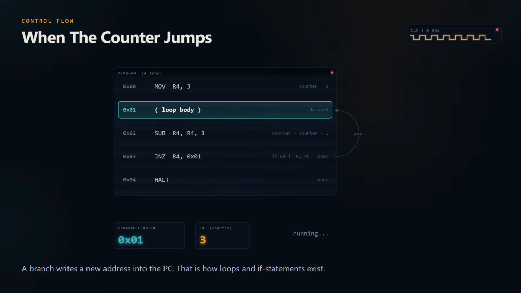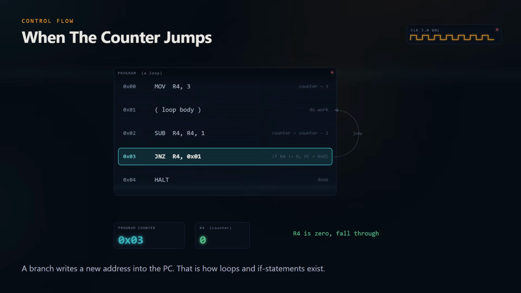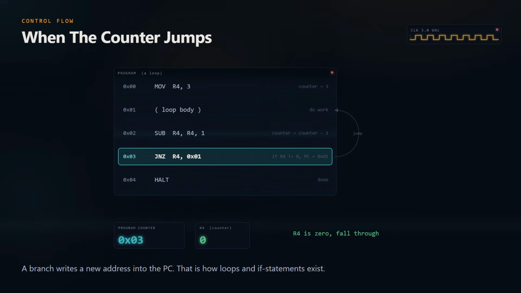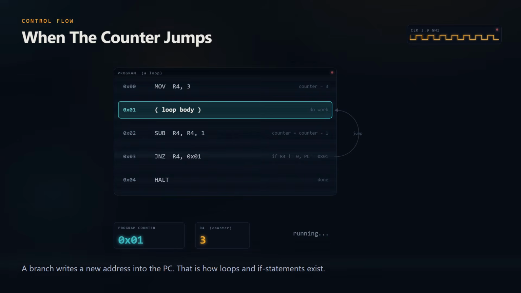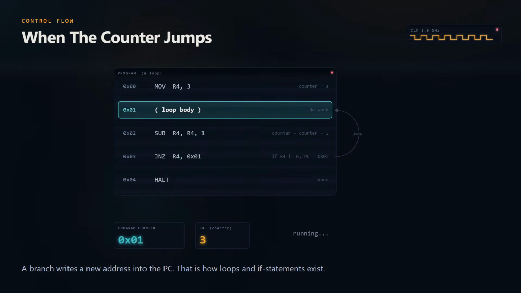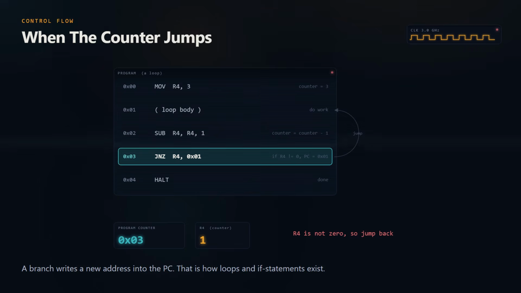There is one more trick, and it is a big one. So far the program counter just steps forward, one by one. But what if you want a loop or an if statement? For that you need a branch. A branch is an instruction that writes a brand new address into the program counter. Watch. This one checks a counter, and if it is not yet 0, it jumps the program counter back to repeat the body. The counter ticks down 3, 2, 1. When it hits 0, the jump is skipped and the program moves on. Changing the program counter is how every loop and every decision in software exists.